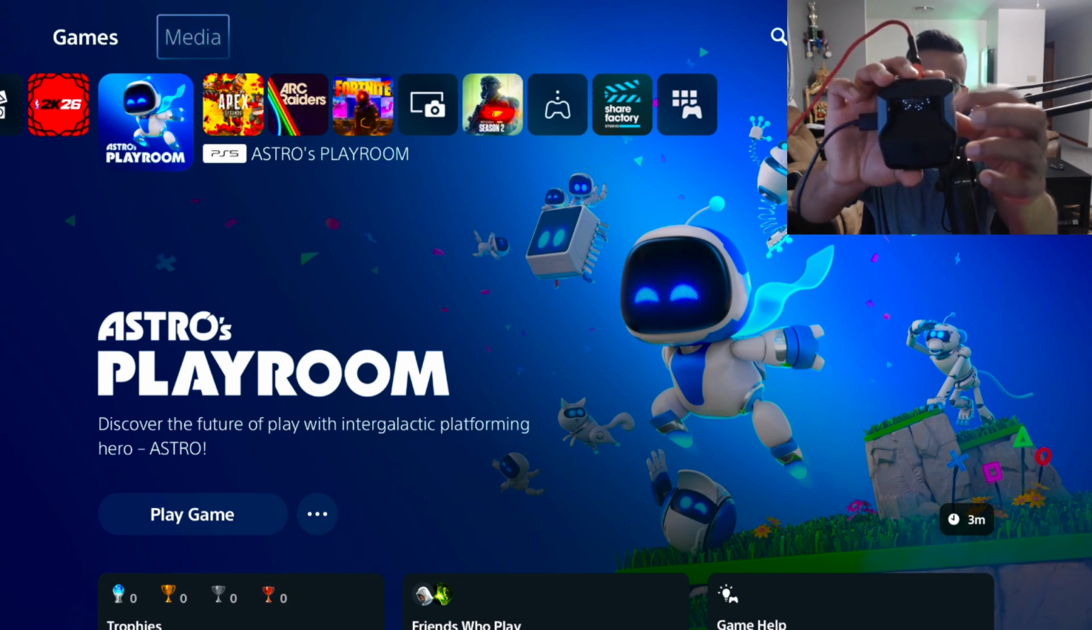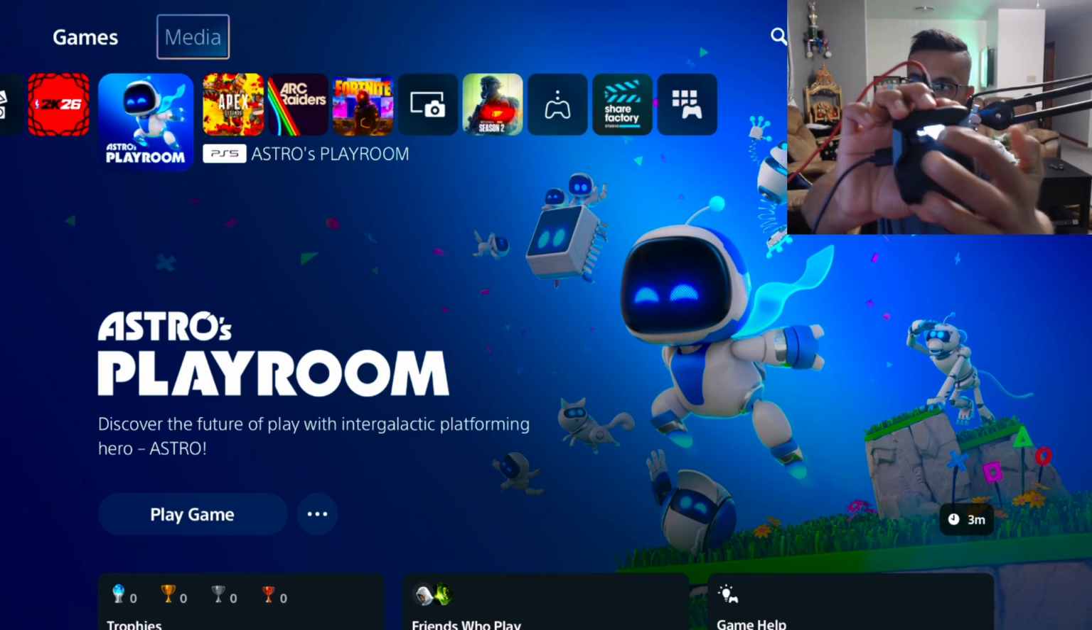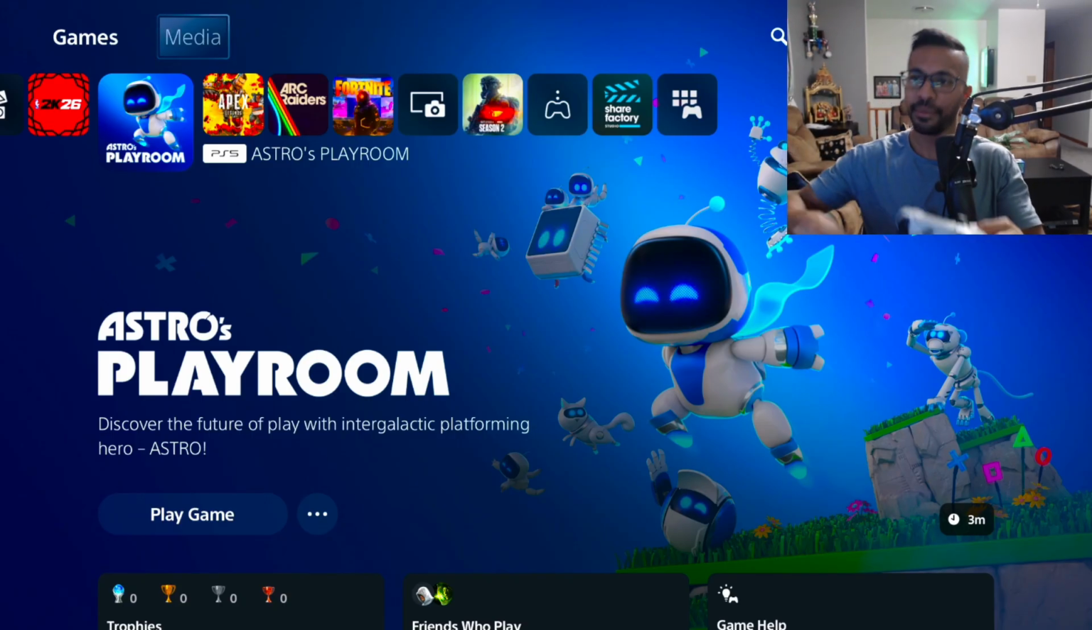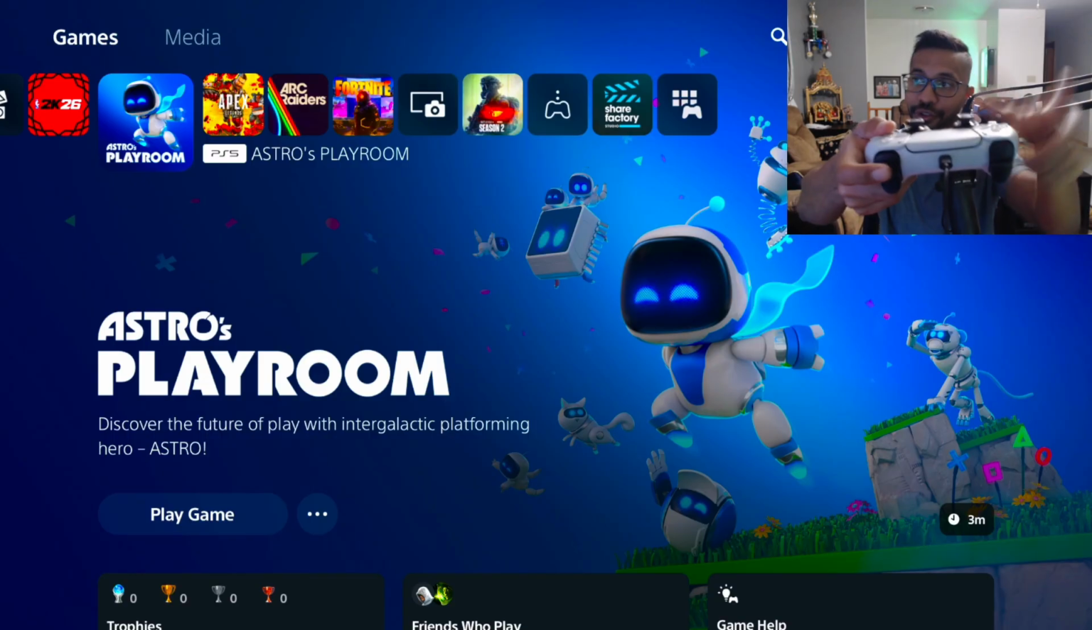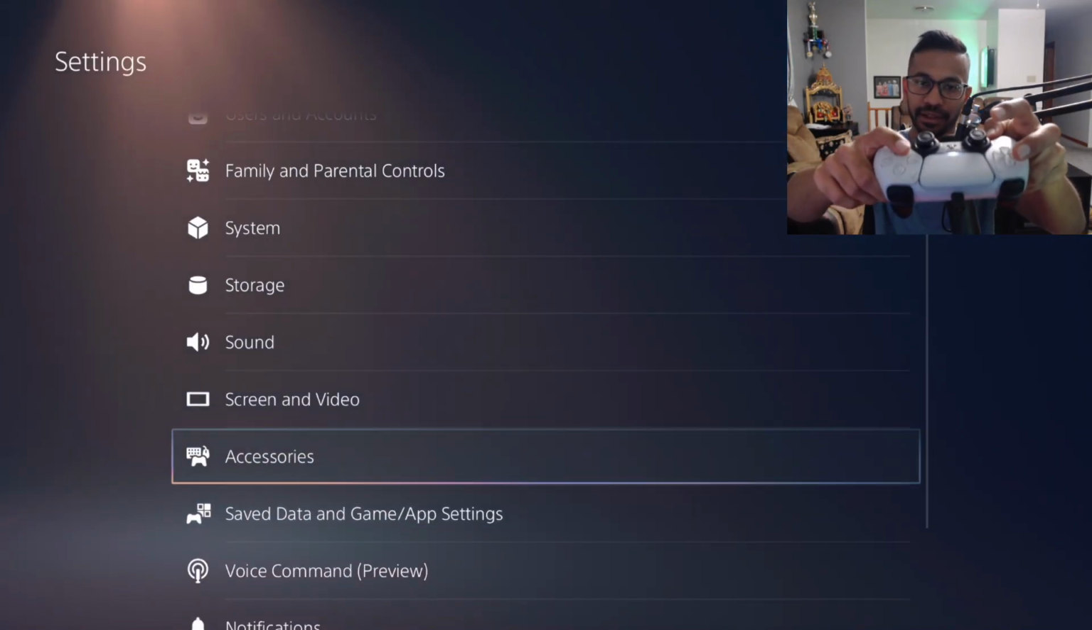Next step, you want to make sure that you press this right side big blue button and make sure on the Zen screen it just says Zen, okay? Once it does and everything's working like our controller right here, all you're going to do is go up into your settings tab, press X. Then you want to scroll all the way down to accessories, press X on this.